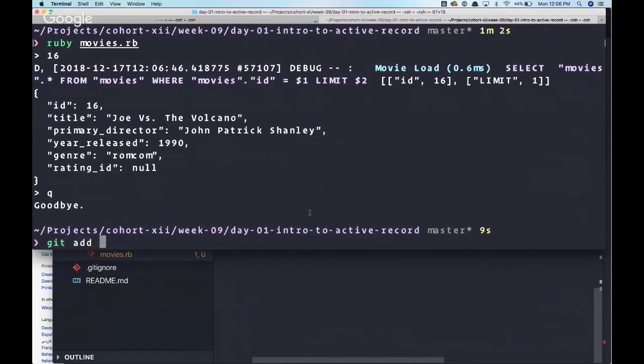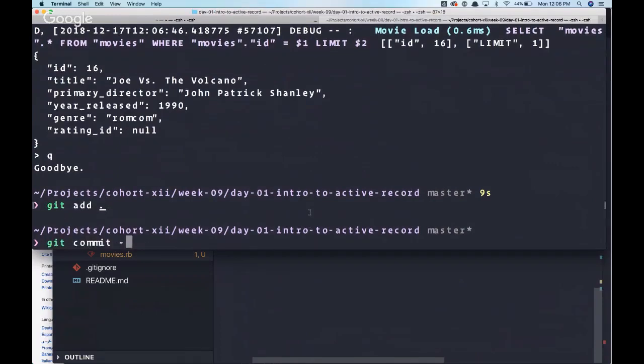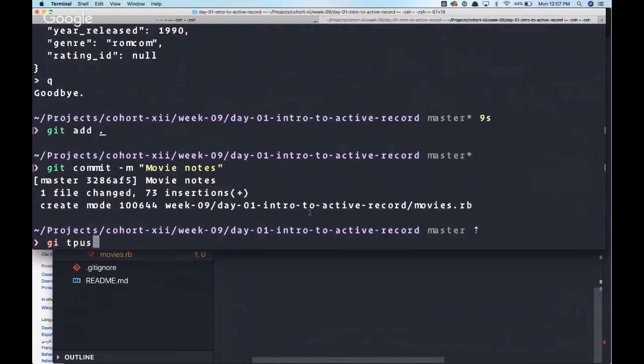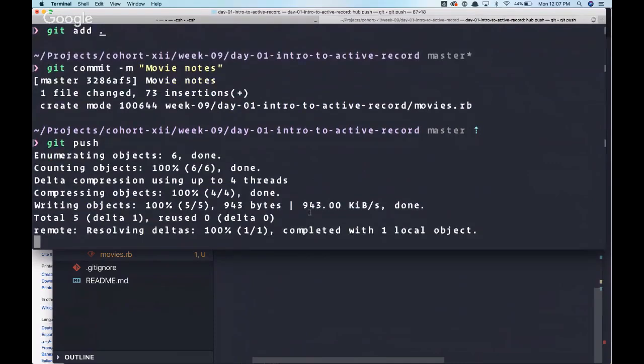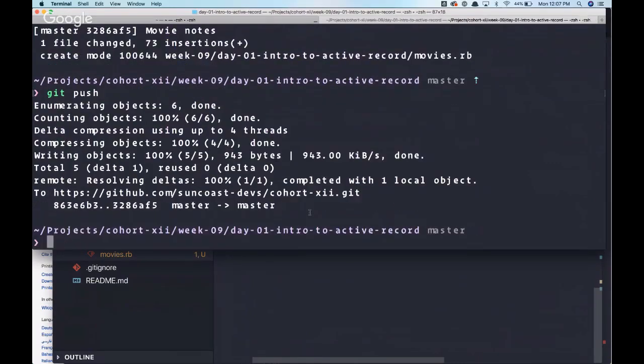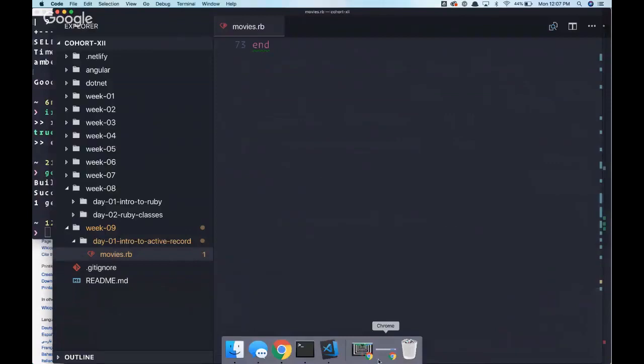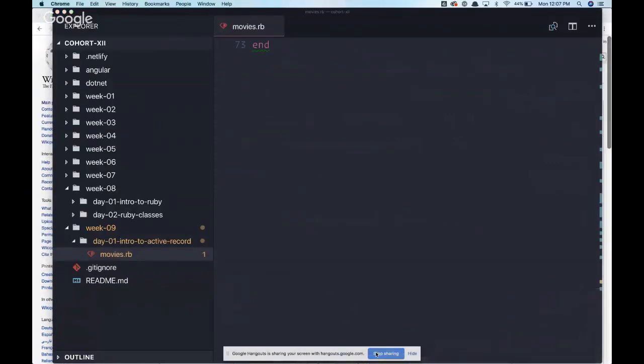Cool. I'll add these notes. We are still recording. Bye.